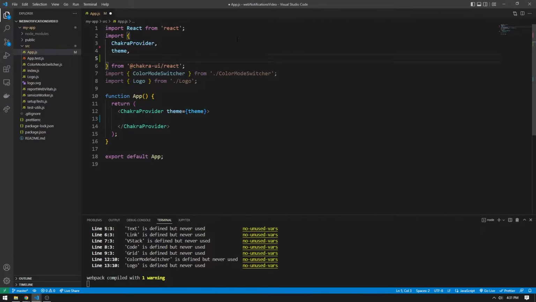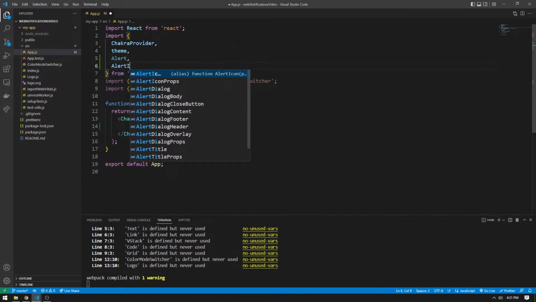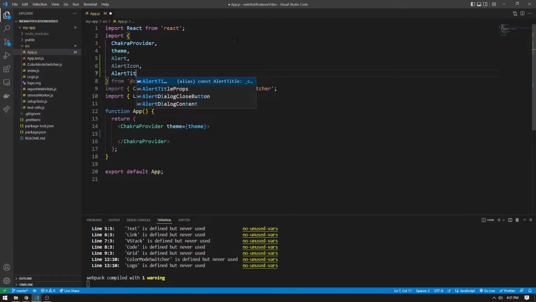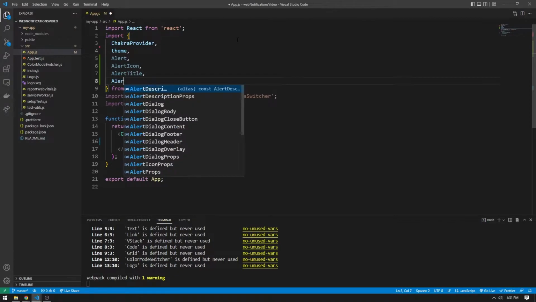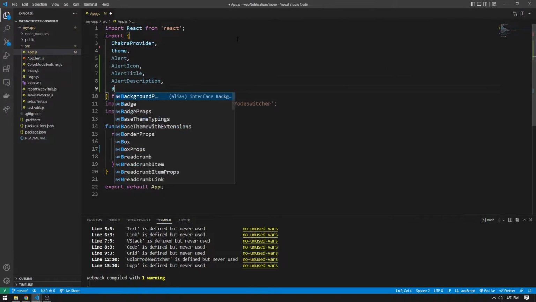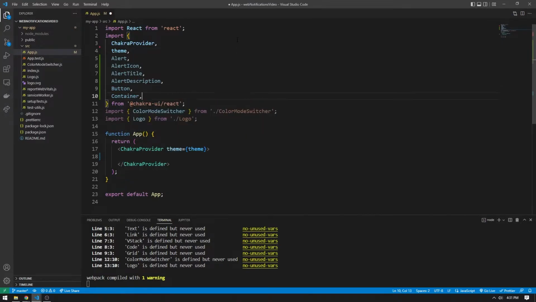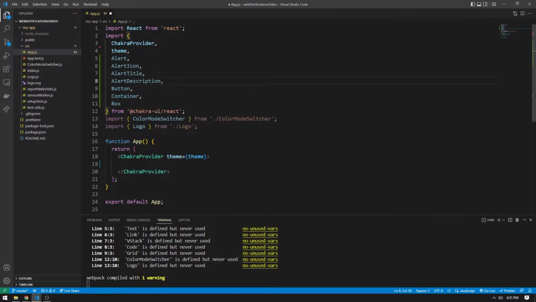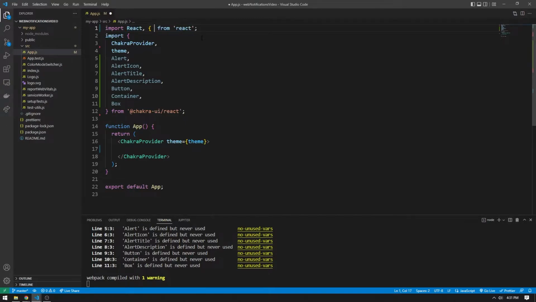For example, the main components are going to be around alert. So I'm going to say Alert, AlertIcon, AlertTitle. And these are all just components created by Chakra UI for us to use in React. And there's also AlertDescription, and there's Button, Container, and Box. As we use these components, I'll explain what they're doing for the front end. We can get rid of the logo and the color mode switcher here. We don't really need those. And alongside React, we can also import other things that we're going to need, such as useState.